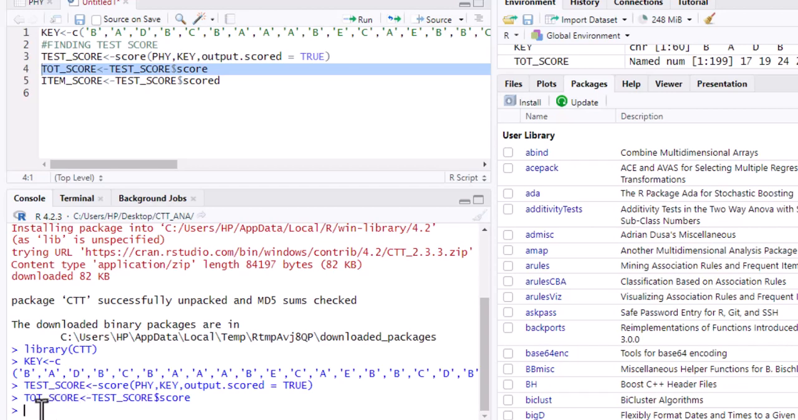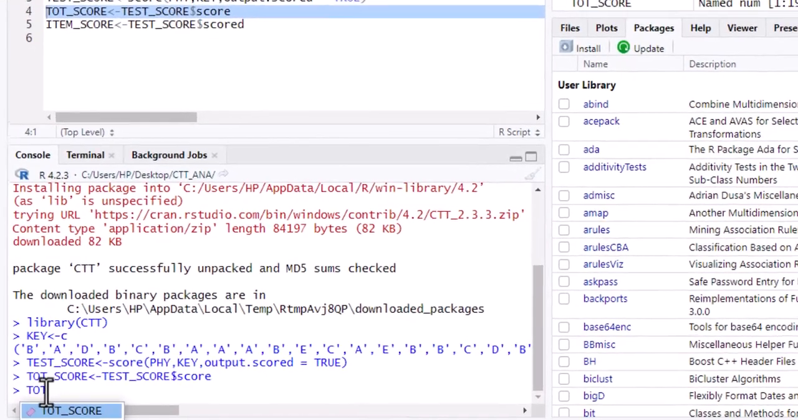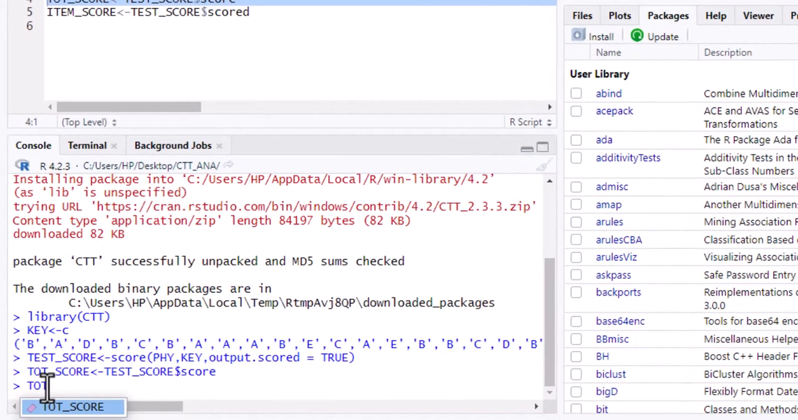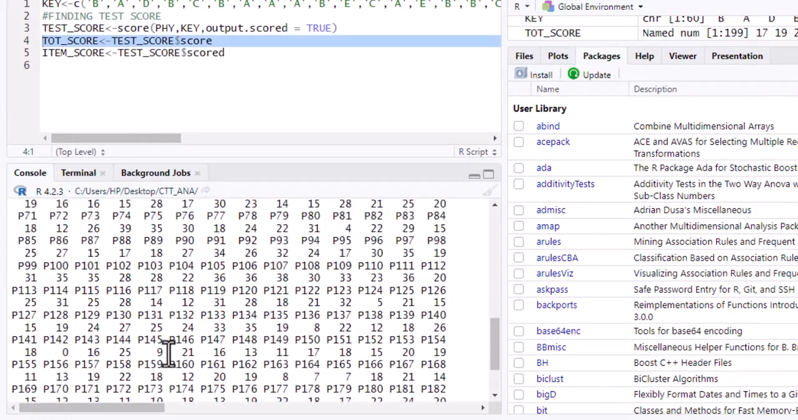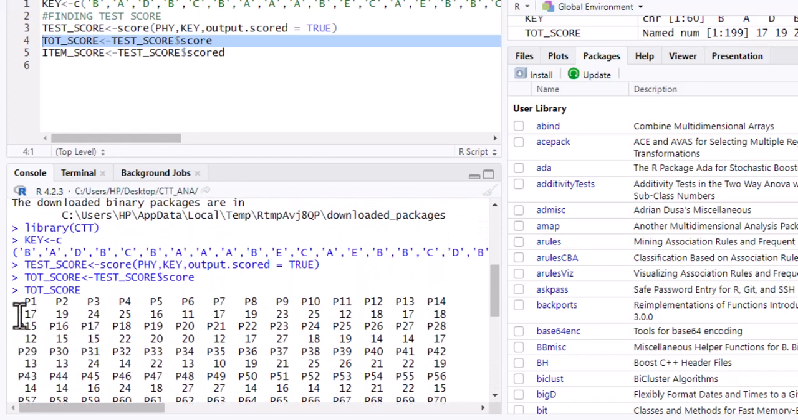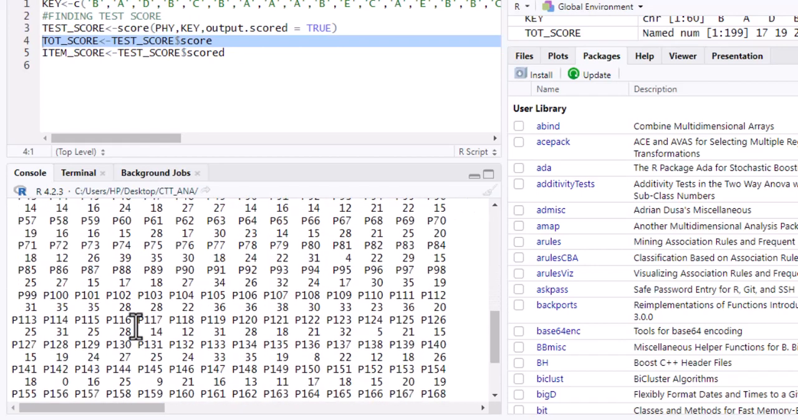So you might want to see the outputs of your total test. And how do you do that? All you have to do is type the name of the analysis you have just conducted, and that is why we give every analysis a name, so that we can use the name to call the output. So the name is TOT underscore score. Just press enter, so we can see this. It means that participant 1, which is P1, has a total score of 17. That is the answer, 17 items correctly. Participant 2, 19 items correctly, and all of that.